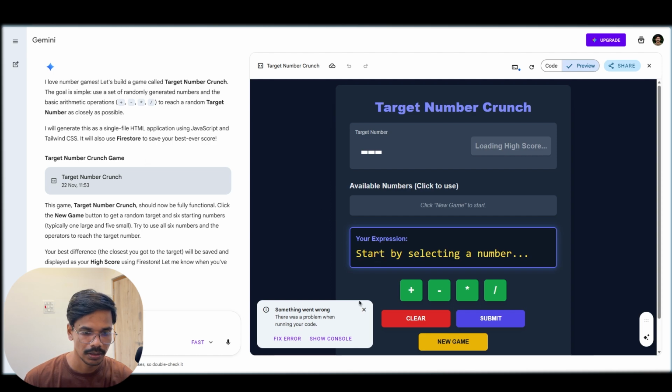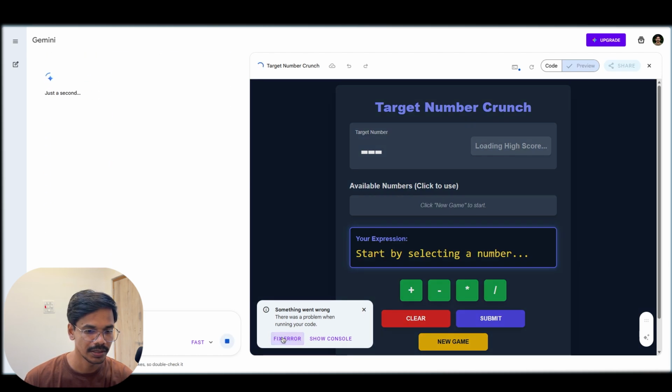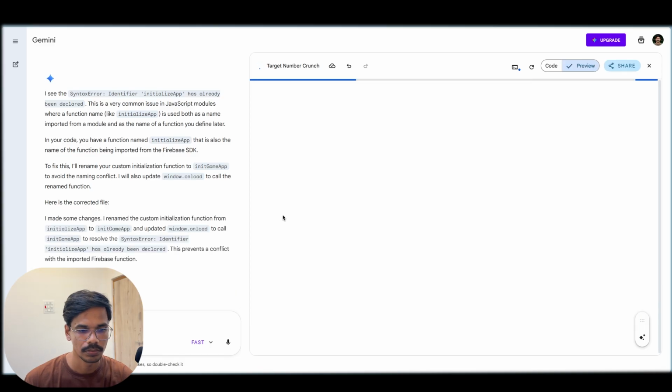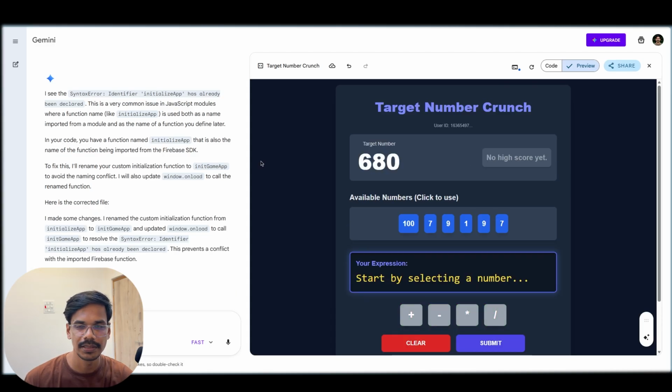So, let's just fix this error. Let's see what went wrong first. So here you can also see this feature. It is going to fix the bugs by itself, or it is going to tell us there's a bug or an error. So let's just click on that, and it is actually doing the corrections on this side. So let's just wait for that. Yeah, now I think it has already fixed this. So the target number is 680.